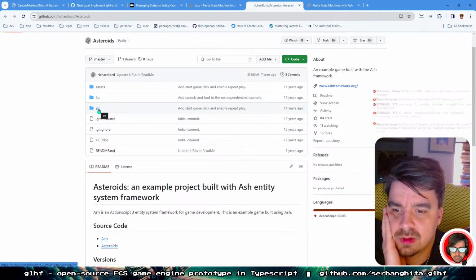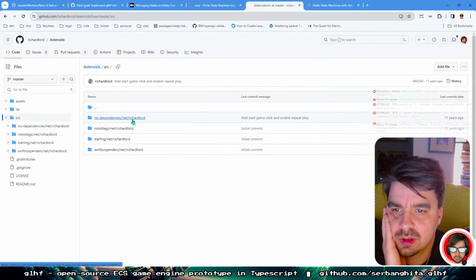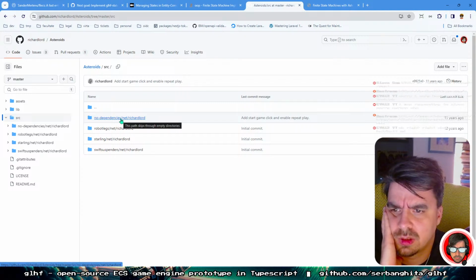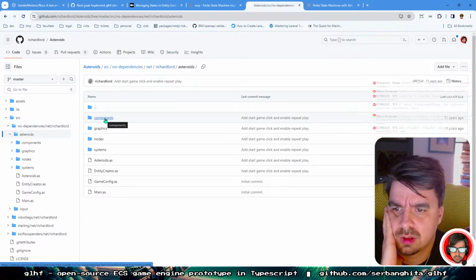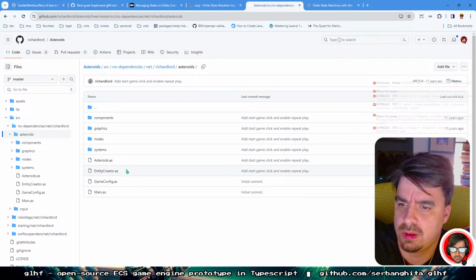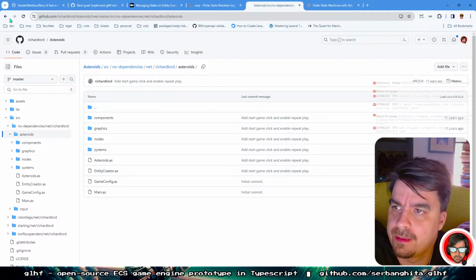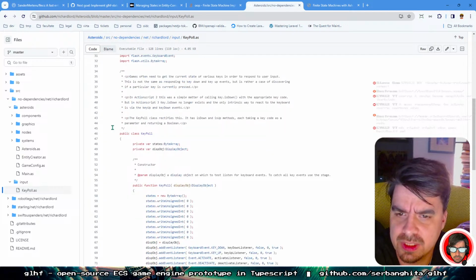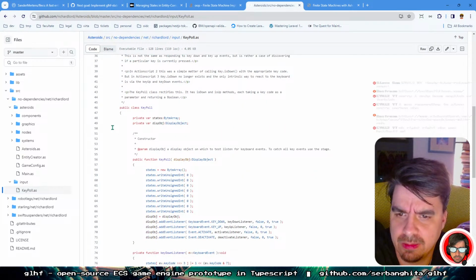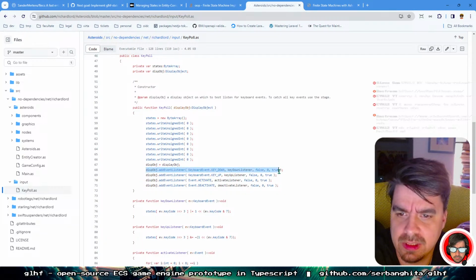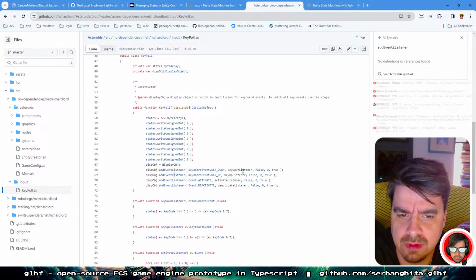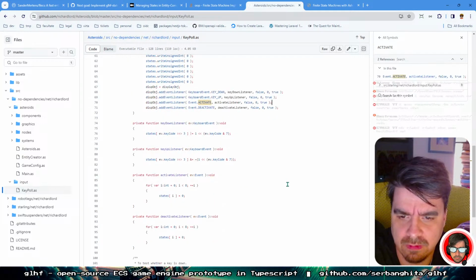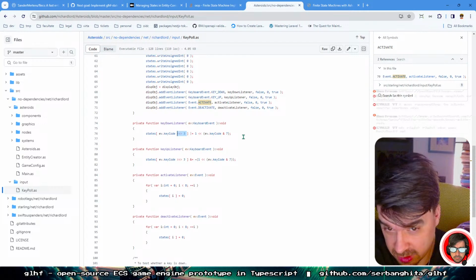Let's check this game out. So, Asteroids. No dependencies. What is this? Input. Key poll. Here it is polling the keyboards. Add event listener. Yeah, I have the same. Event activate. He's doing some bit shifting here.